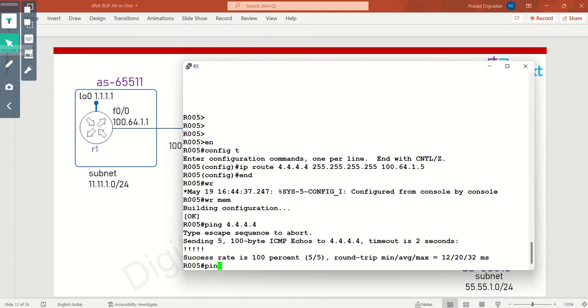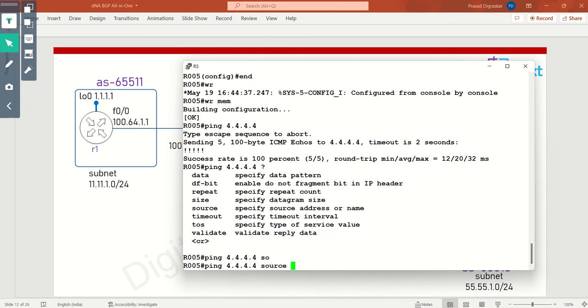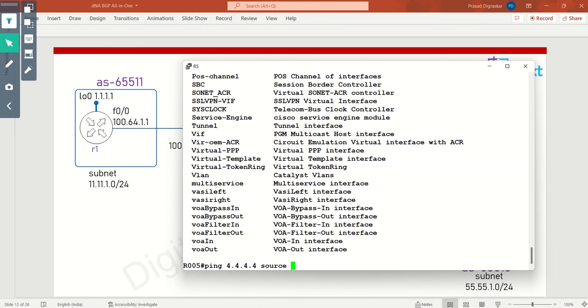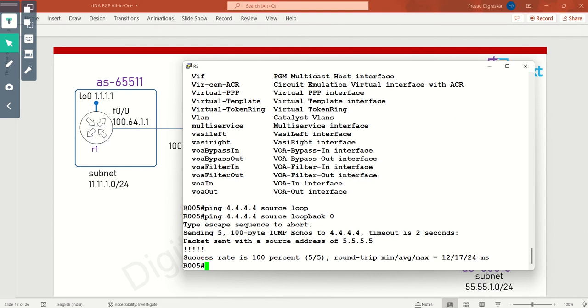Where is my R5 now? From R5, same IP address. Then define the source. The source is my loopback interface, or you can define the IP address, or yes, loopback 0. See, I am now able to ping. How? When I use the loopback 0 command, 4.4.4.4 is my destination IP address and my source is loopback 0. See here, source from 5.5.5.5 to the destination 4.4.4.4. This is how you have to check before configuring the BGP neighborship between loopback interfaces. Clear? So let's move on.